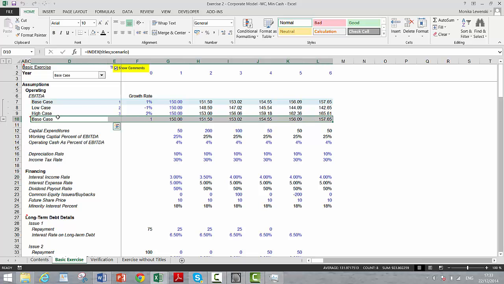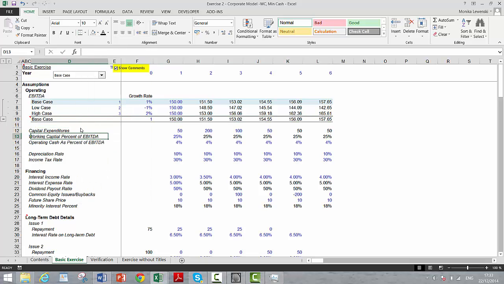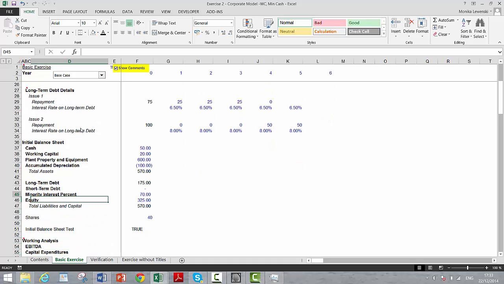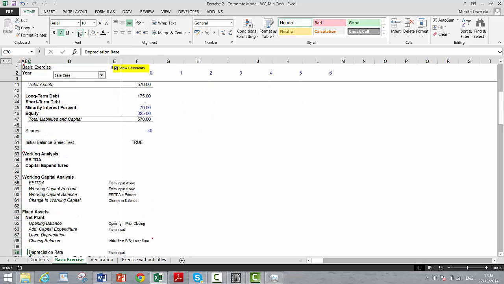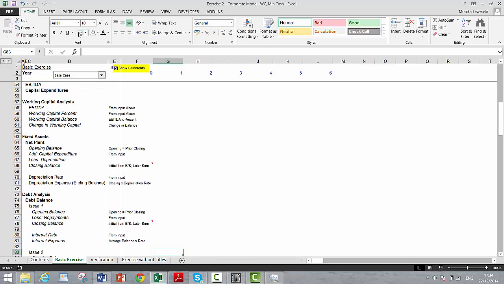Perhaps we should put at least a couple of underlines here, just so we remember that that's one. Shift Control right arrow. Okay. The total assets and the total liabilities. So this time we're also going to fill in the working capital analysis once we get the EBITDA and the working capital.